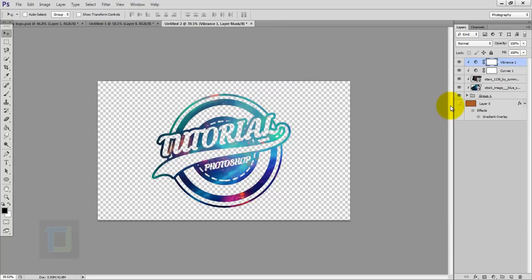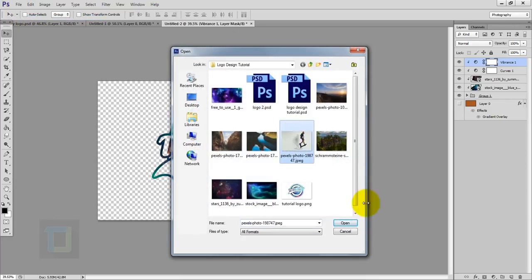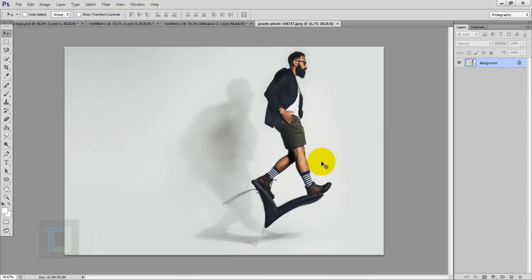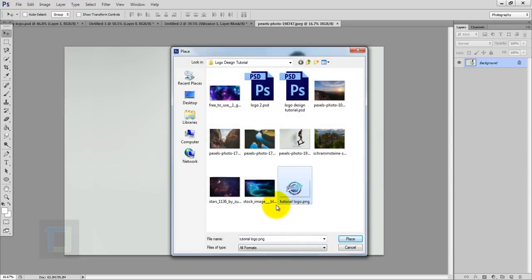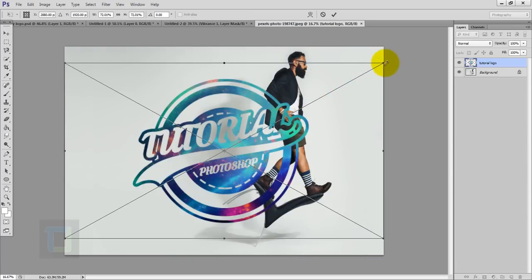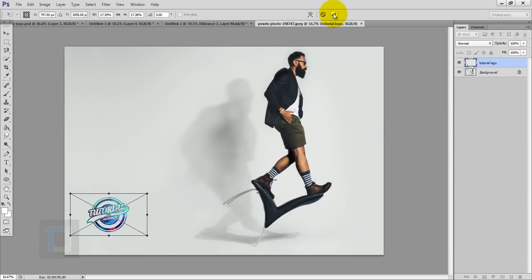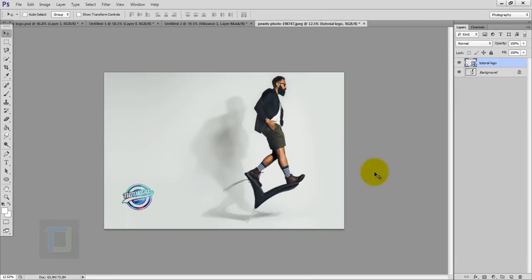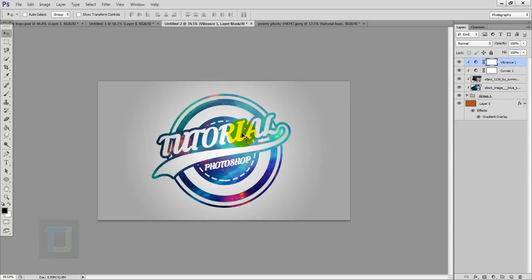Hit OK. Now let's go and open an image. Go to File, Open. Let's go and open this image. Hit OK. Now let's place the logo here. So I'm gonna go to File, go to Place, and here we have this tutorial logo that we saved right now. Go and place it. And I'm gonna press the Shift key and make it really tiny so the logo stays here. And then you can go and confirm it. So we just created a logo and now we can use it anywhere we like. So this is how you can use your logo as a transparent background, and if you want to use it as an entire image, just turn this on and save it as a JPG.